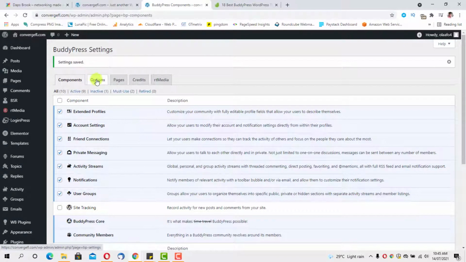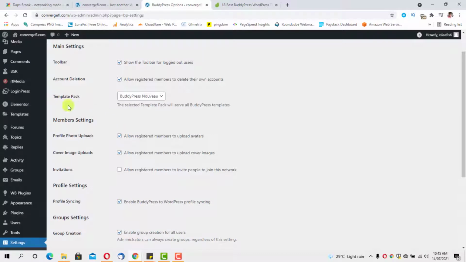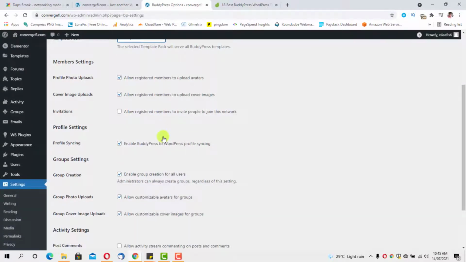So let's come to the options tab. If you scroll down, everything here is installed. Template pack, WordPress, Nouveau. That's good. BuddyPress also has legacy, I think this one is okay. Just leave it the way it is. Ensure that it's there. Invitations: allow registered members to invite people to join this network. Definitely you want to, but I think all the settings here are quite straightforward. There are things that you can understand just pretty much reading them.